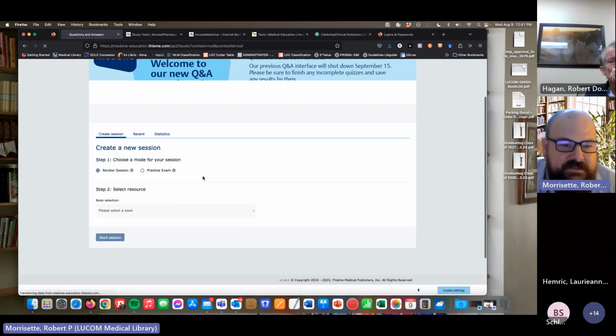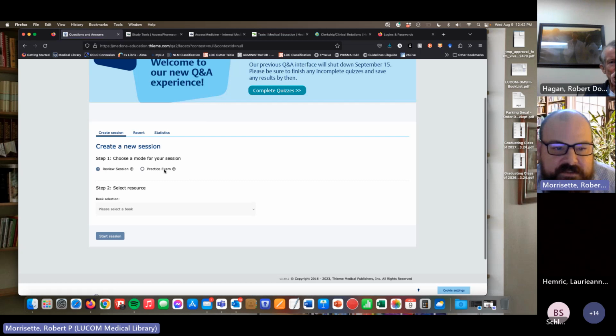And what's kind of cool about this is you can choose how you want to do this. And so they've got two different sort of modes for self-assessment. They've got a review session if you're just kind of casually studying. They also have more set up like a practice exam, and they can actually time these. So you can set up your quiz and give yourself, say, 60 or 120 seconds, or 2 minutes for every question.